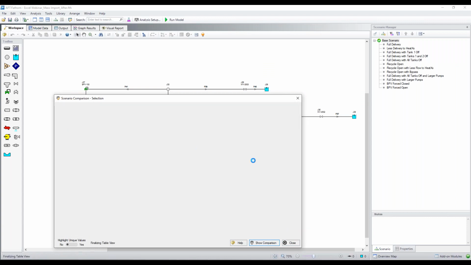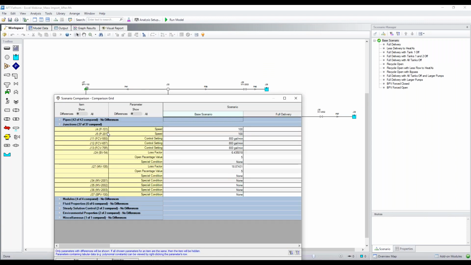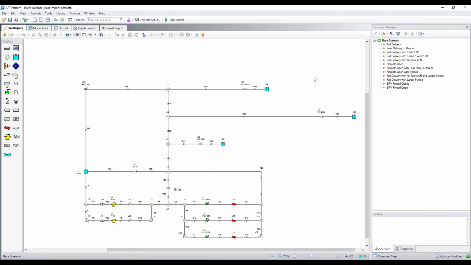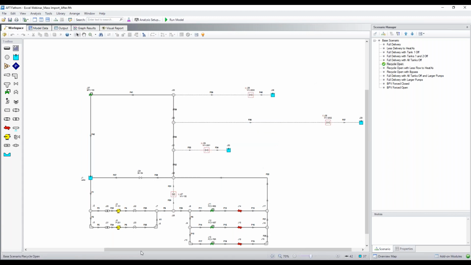Okay, compare all scenarios, and what do you see that is different? Only the 11 components I talked about, but each one now has a different value, and you create this matrix. Neat. And let's just look at recycle open and see what that looks like. Oh, I've opened my recycle path here, but I've closed off all of my tanks. Like, these are different conditions.